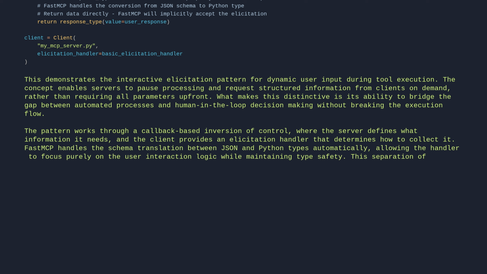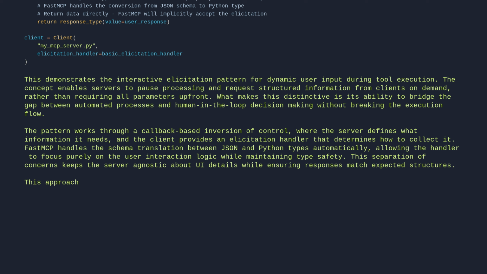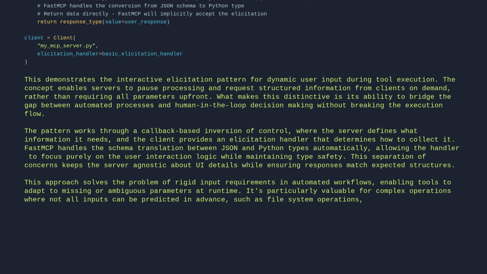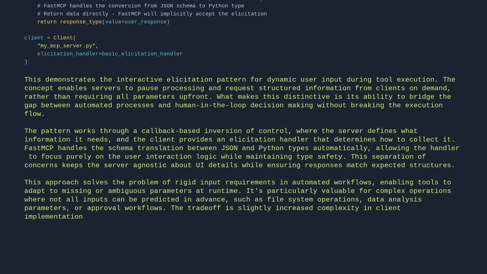This separation of concerns keeps the server agnostic about UI details while ensuring responses match expected structures. This approach solves the problem of rigid input requirements in automated workflows, enabling tools to adapt to missing or ambiguous parameters at runtime. It's particularly valuable for complex operations where not all inputs can be predicted in advance, such as file system operations, data analysis parameters, or approval workflows. The trade-off is slightly increased complexity in client implementation, but the benefit is significantly more flexible and user-friendly tool interactions. Let's break it down.